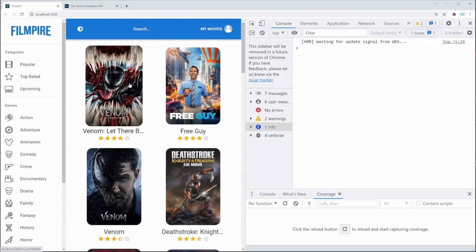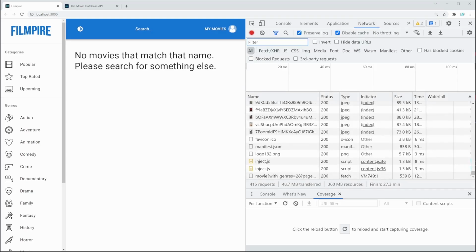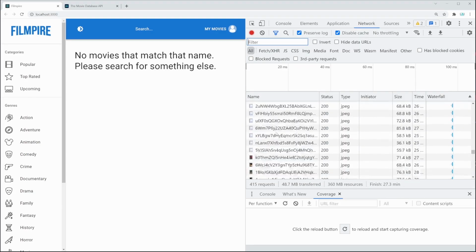And now that we fixed that, let's go ahead and check it out. As soon as I reloaded the page, we can see something, and now if I click something like action, it says, no movies that match that name, please search for something else. This is our error handler giving us this message, but let's go to a network tab to see if we can get more info.